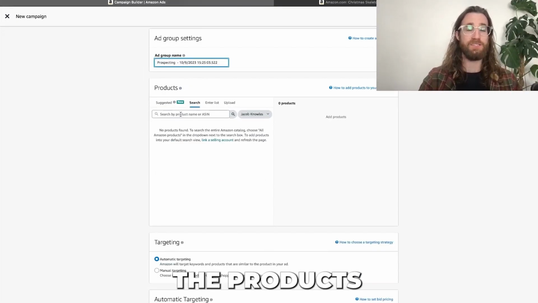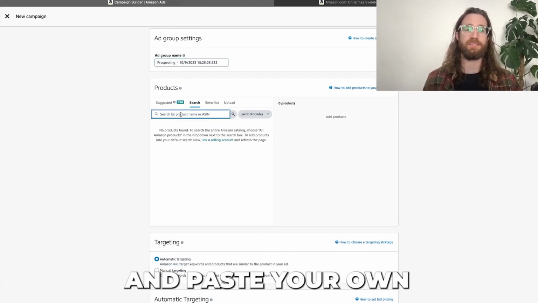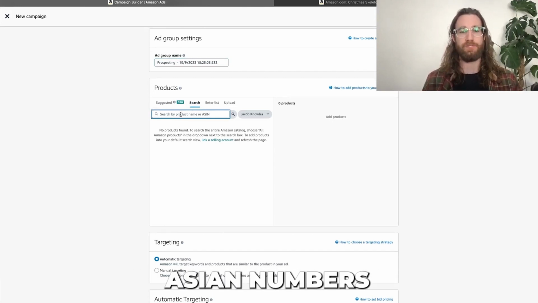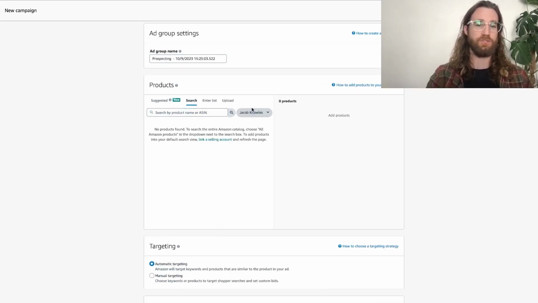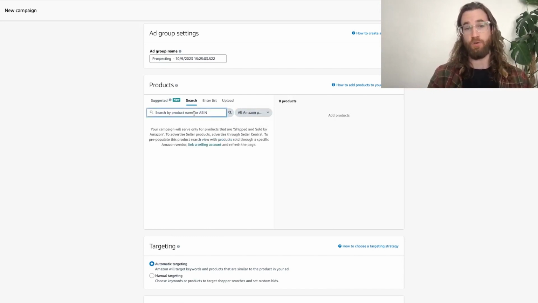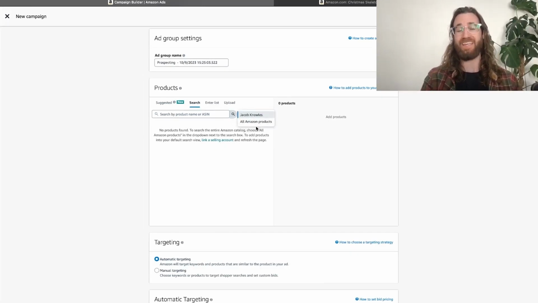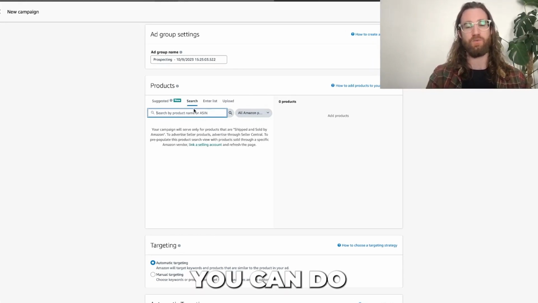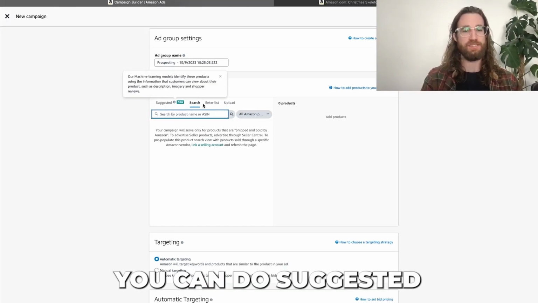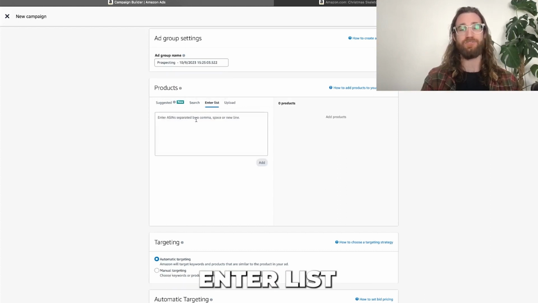And then for the products, you're going to want to copy and paste your own ASIN numbers into here and search for them. You're also going to want to switch over to all Amazon products to make sure that they actually show up, because if I put in an ASIN number under my name, it likely won't show up as the product. So I'm going to have to come in under all Amazon products. You can do one at a time. You can do suggested, or you can do enter list.